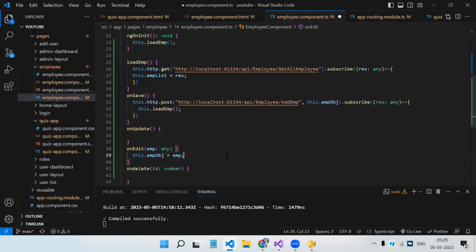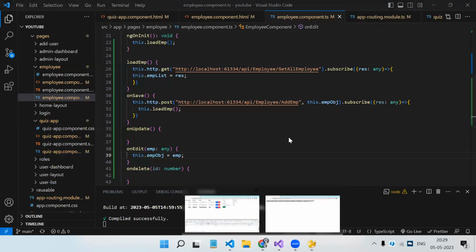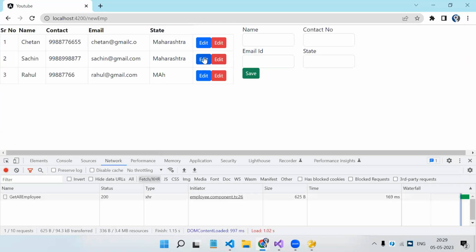Let's save and check now. So on click of edit, let's say I'm clicking on Sachin. So you can see Sachin record is visible over here. Now, since we have clicked on edit, the button is update. Let me refresh. On the page load, you get the save button because that employee ID is 0. But if I click on edit, that employee ID is present over here now. So we get the update button.